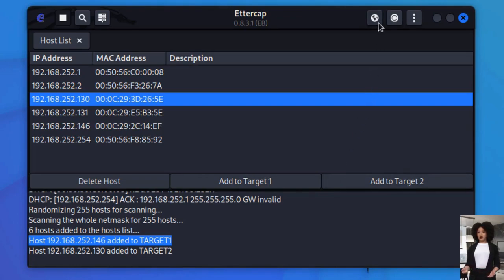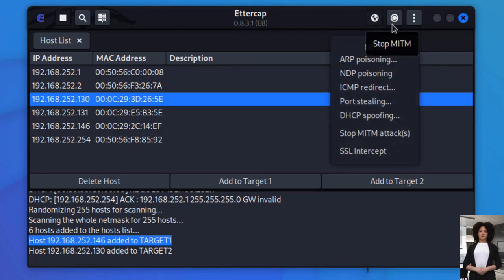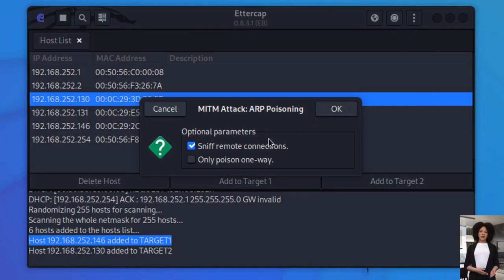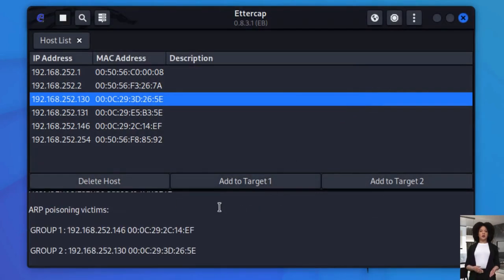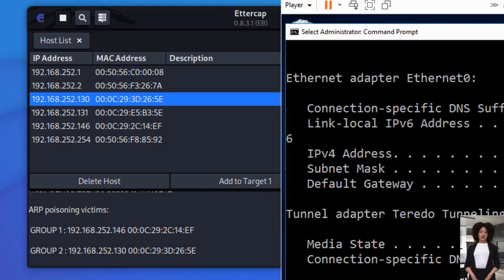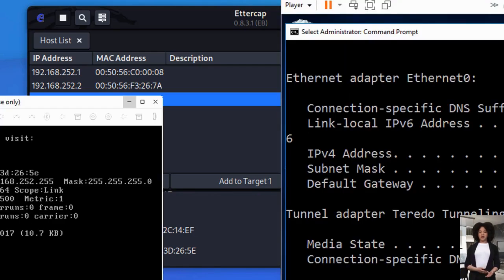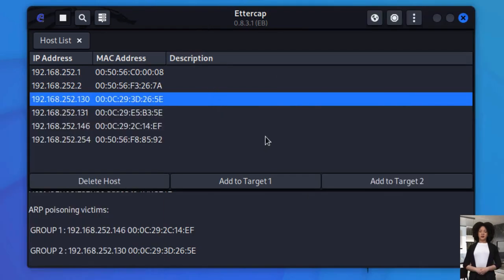Then come up over here, and it looks like a little globe, to the MITM menu, click that, and choose ARP poisoning. Click that. Sniff remote connections. Make sure that that's checked. Click OK. And now it is ARP poisoning between the 2 targets. So any communication between Server 2016 and Metasploitable will be relayed through Kali Linux. Okay, so this is happening.